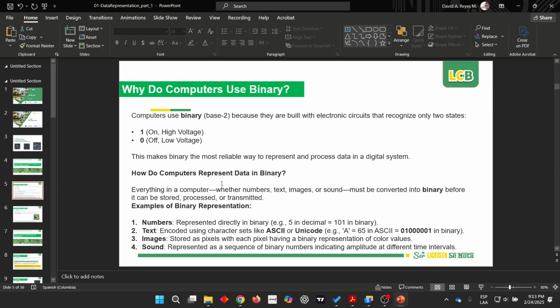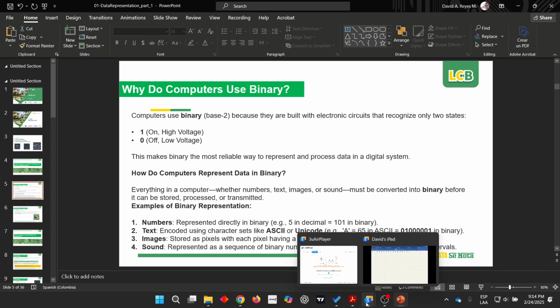So how do computers represent data in binary? Every single thing that you are using in your computer, no matter if you are using numbers, text, images or sounds, all that information must be converted to binary. So it is so important that you understand this.